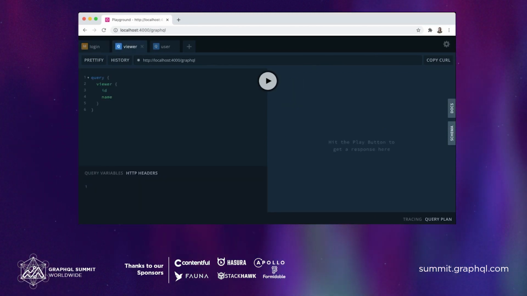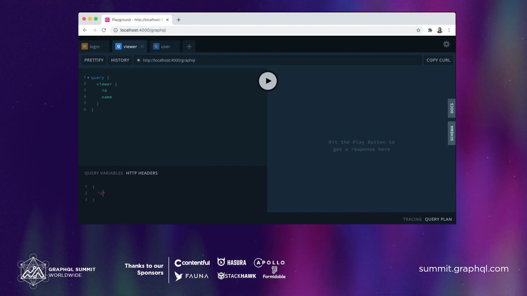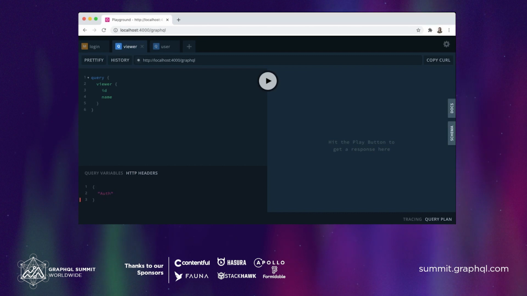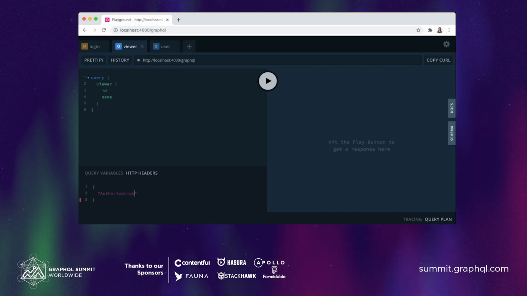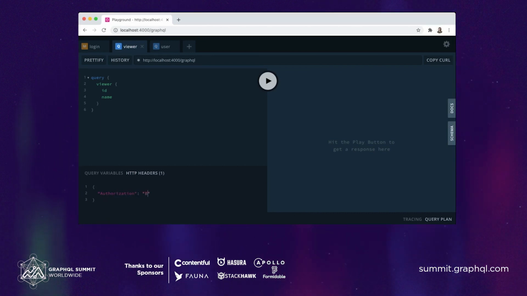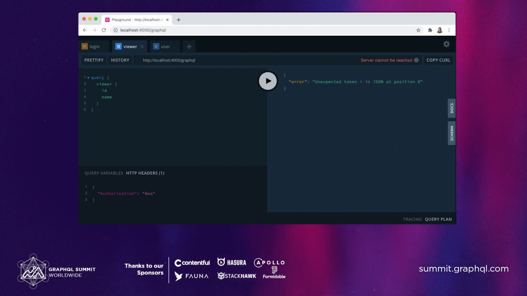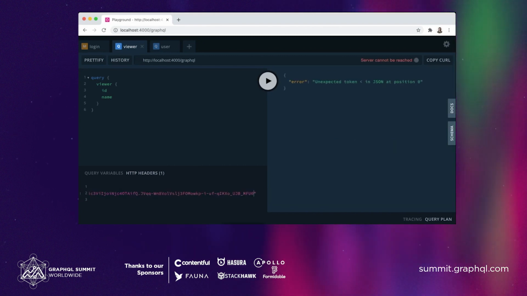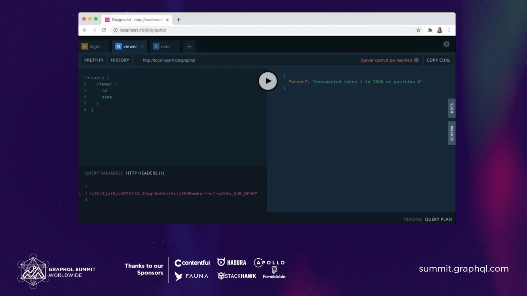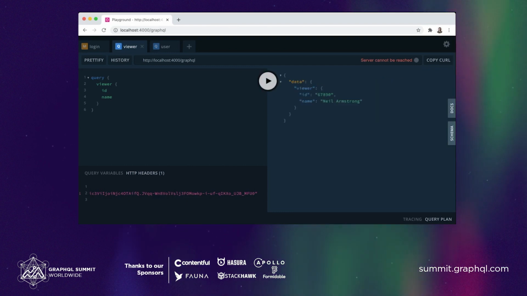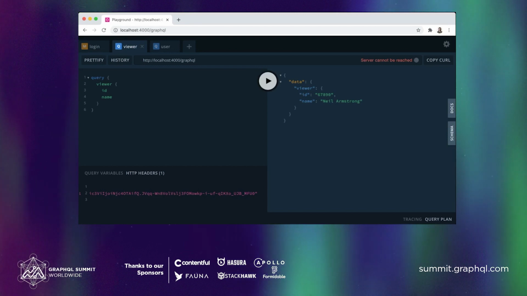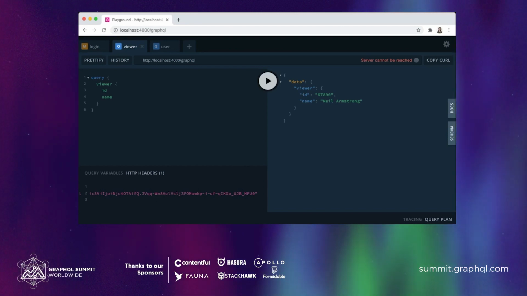And in the HTTP headers panel here, I'm going to add an authorization header. And I'm going to set its value to be a string, which starts with the word Bearer, has a space, and then is followed by the JSON Web Token. And we can go ahead and run that query, and we see that as we expect, we get back the Neil Armstrong user. All right, this is looking pretty good as far as logging in users go.